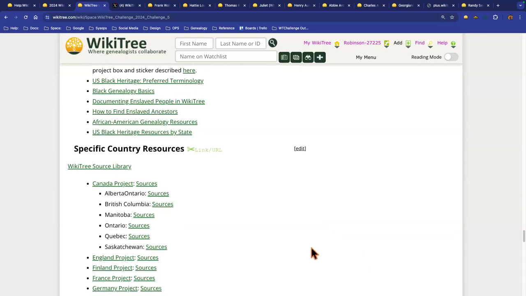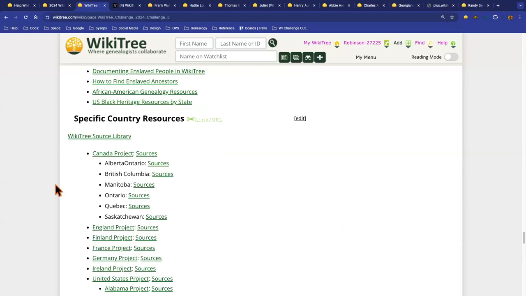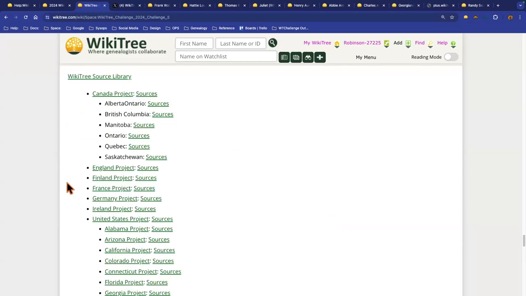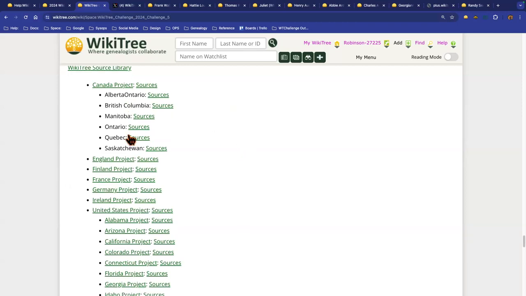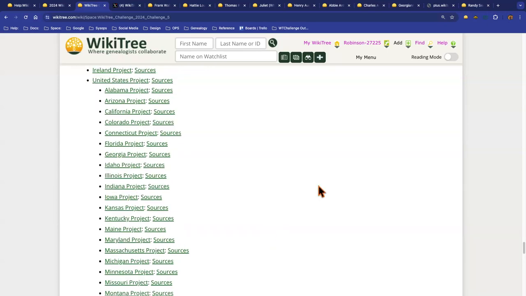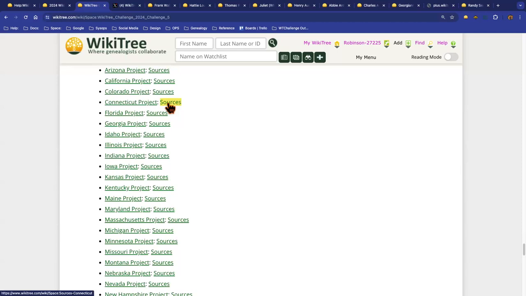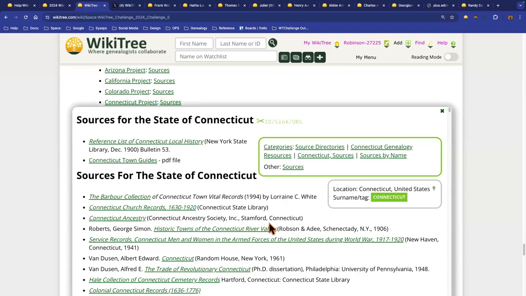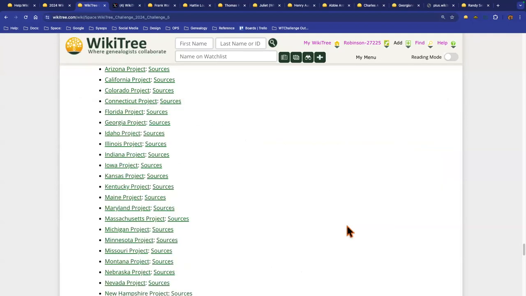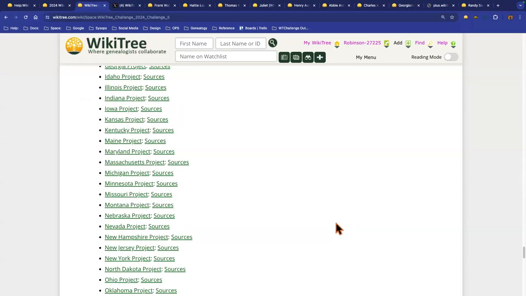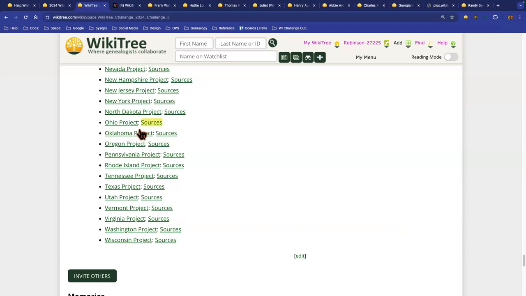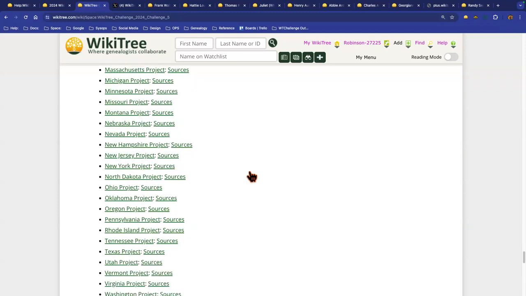And last, we have the specific country resources. So within the WikiTree source library, which is linked here, there are pages for the different projects for the countries and then for different provinces or states, source pages. So you can go and see that these are free resources that you could check out beyond what's on FamilySearch or Ancestry. This is another place to look. And if you have resources to share, please go ahead and feel free to add those. We love to have more, so share as much information as you have to help everybody. And I've gone ahead and linked all the different source pages for you there.